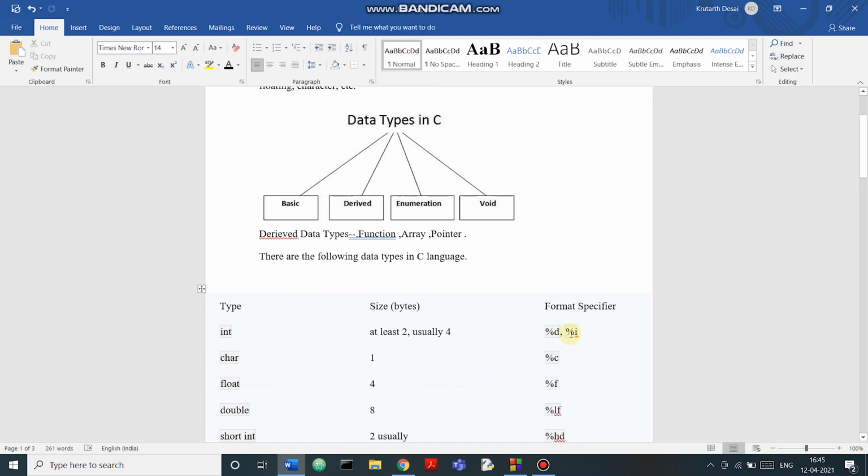Now what does the term format specifier mean? The format specifiers are basically used during the time of input or output. And this particular format specifier defines that the data should be input or output in this particular format. So integer has format specifier %d, character has format specifier %c, float has format specifier %f and double has format specifier %lf.